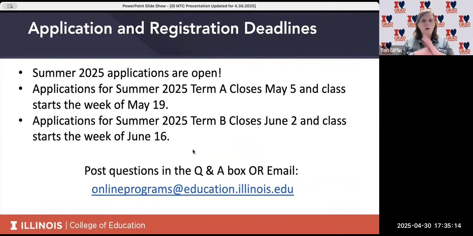With that, do want to put the dates up here so that everybody can see that. So summer applications for 2025 with term A, which is starting with EPOL 472, close on May 5th and class starts the week of May 19th. Applications for summer 2025 term B close June 2nd and class starts the week of June 16th. You can register for both classes at the same time, or you can wait and register for both classes separately. Again, you can post questions in the chat if you have them there for us, or email us if you have anything afterwards.